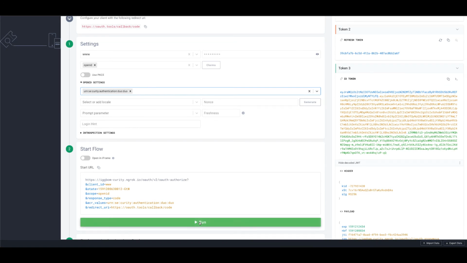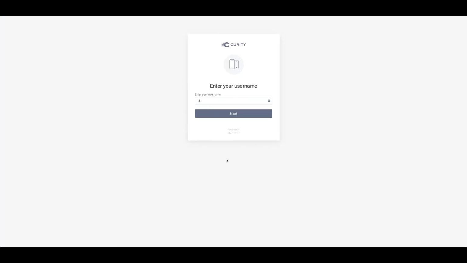Now, if we run this, it goes straight to the Duo authenticator. It didn't trigger the HTML authenticator. And the reason for this is single sign-on is enabled. And therefore, I don't get the HTML authenticator because I already authenticated using the HTML authenticator.